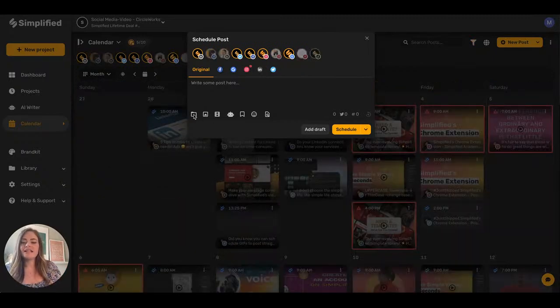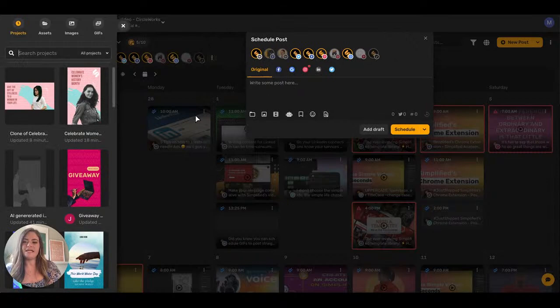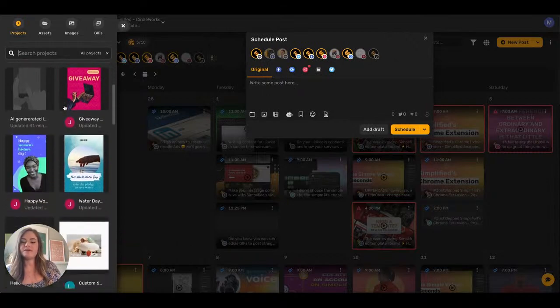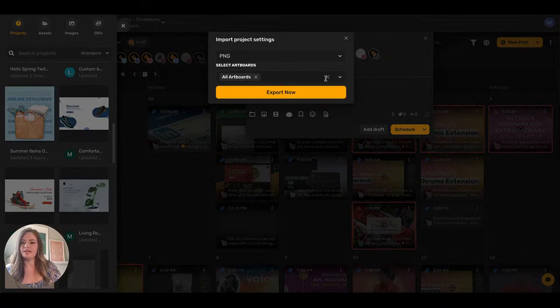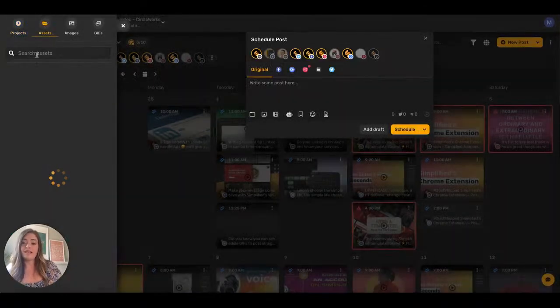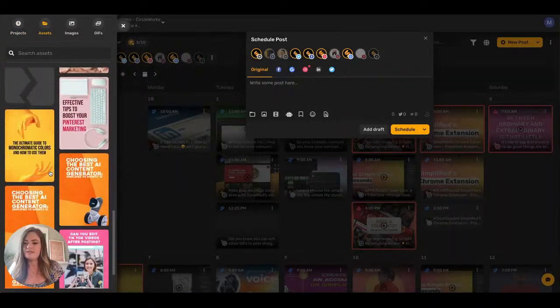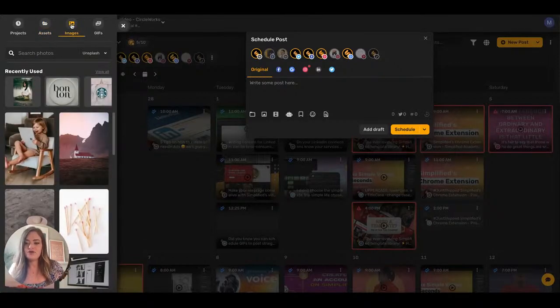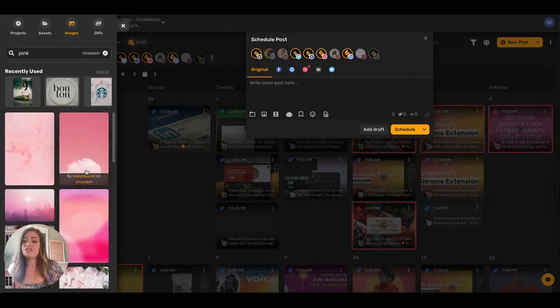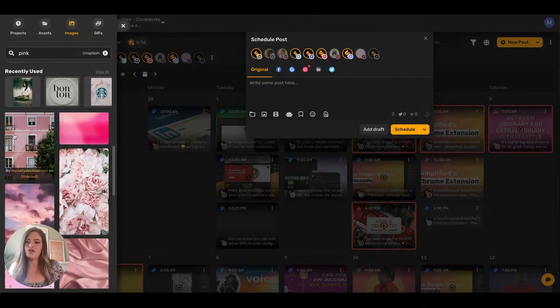So if you click on this little file folder, that's going to open up your media library so you can import your recent projects just by clicking it, and then it'll automatically import here. You can also import any of your uploaded assets. You'll be able to see all of your uploads here, so you can post those. Then you have access to the stock photo library. So you can just type in pink if it's your brand color, and you have access to instant, beautiful stock photos to be able to round out your different posts.